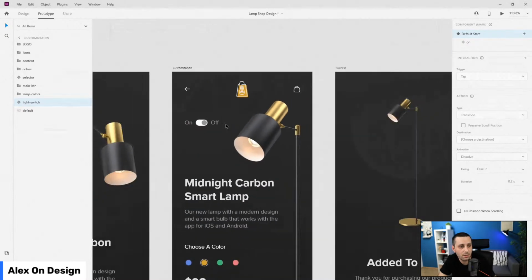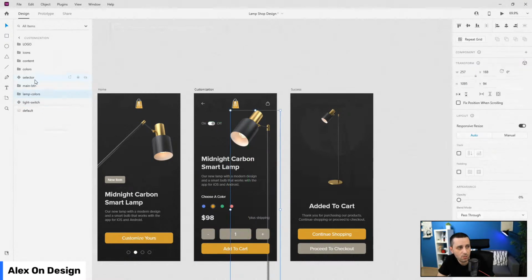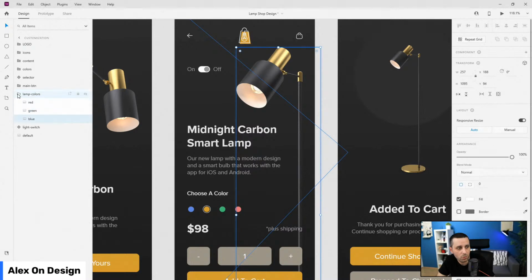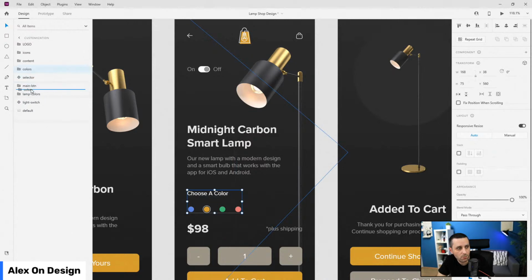So let's work on that next. Now that we have done this, what I'm going to do is use these lamp colors, because these are the colors for a lamp. You can see red, green, blue. There we go. And I want to choose these. So choose a color and put them right on top of here and lamp colors.